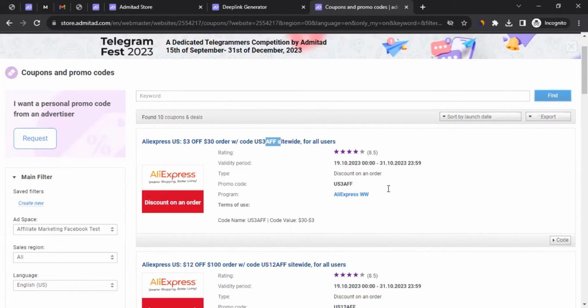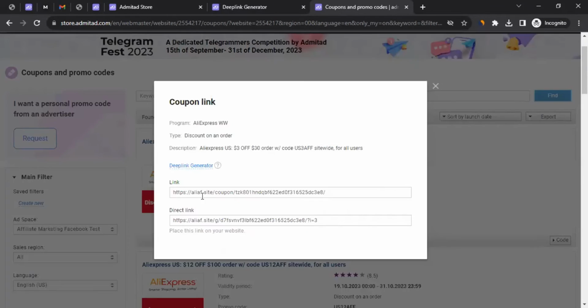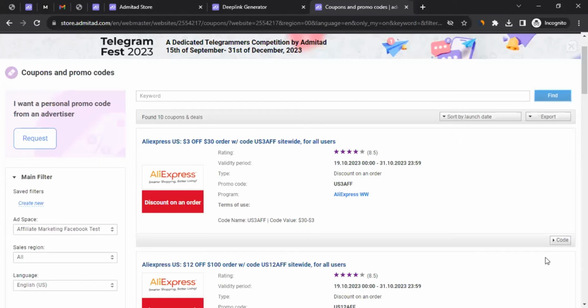Now, if you want to get a code for it, you can simply click on code, and here is the link to the code, the coupon code, and here is the link that you should be sharing with your audience for bringing sales to AliExpress, which will in return give commission for you. So this is how you can get the code, but this code option will only be visible if you have gotten the approval from that respective brand.